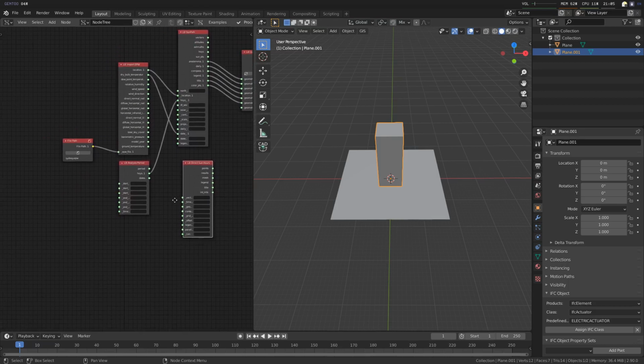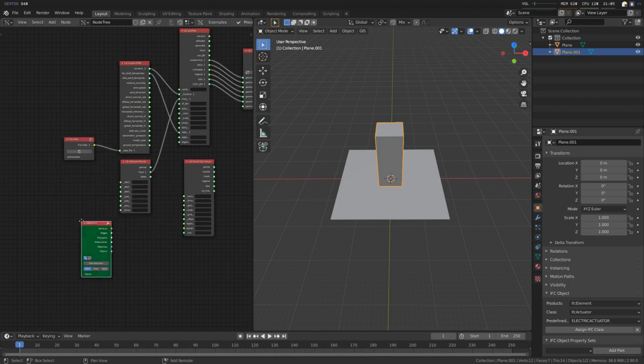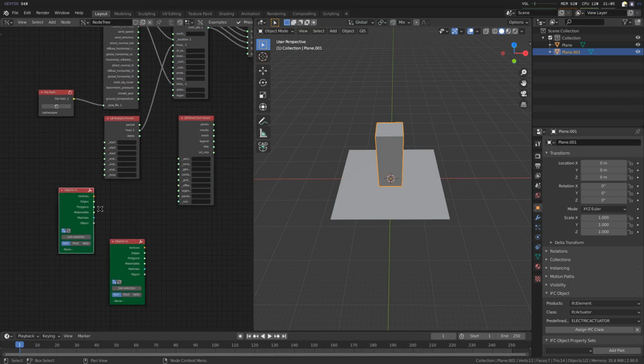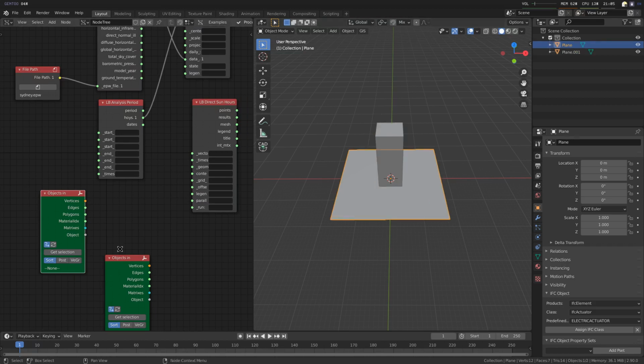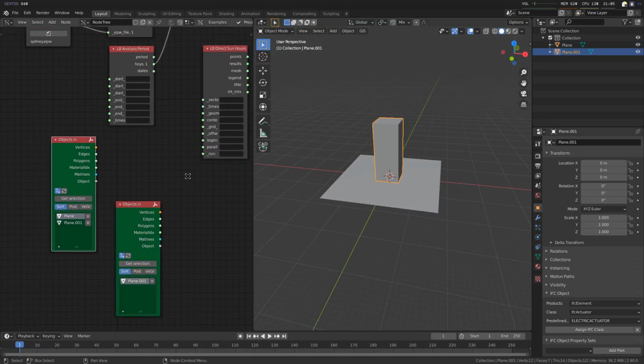In order to read objects in from the scene, you can use the scene in nodes. So for example, I can use objects in, and I'll do two of them. One of these will pick up both of the objects, and one of these will only pick up the building, which will be creating shade.